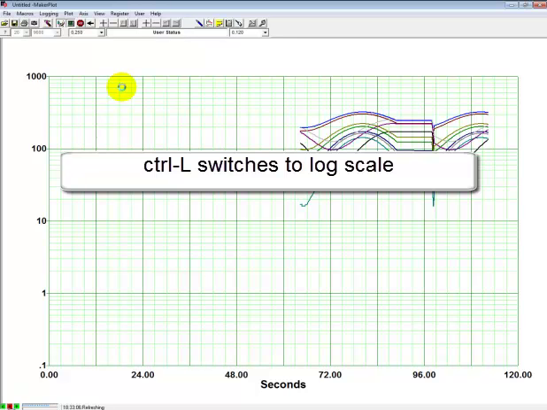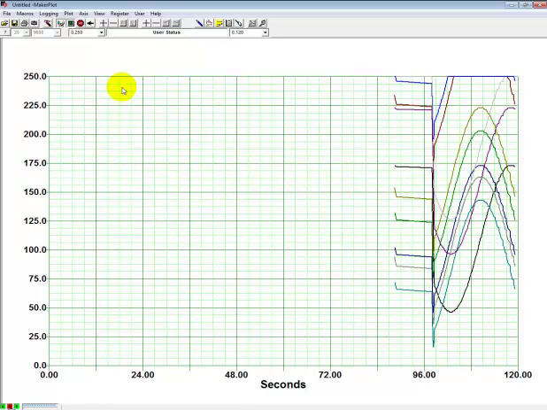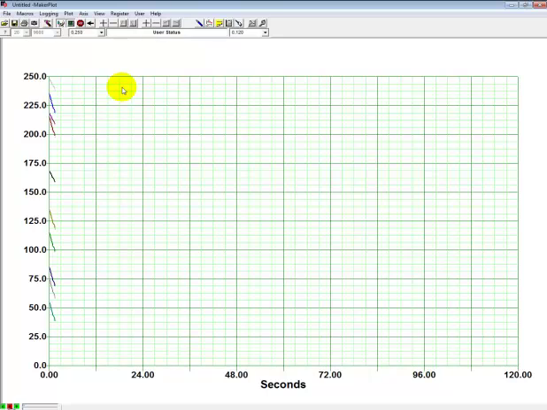I'm going to hit Control L again. Here we're back and forth. We can switch back and forth very quickly just by hitting the Control L key to switch from scalar plotting to logarithmic plotting.